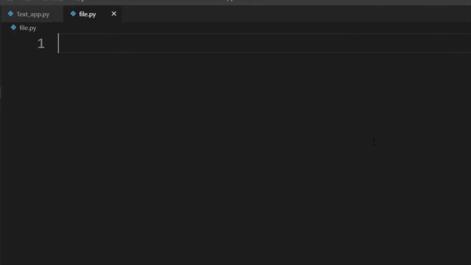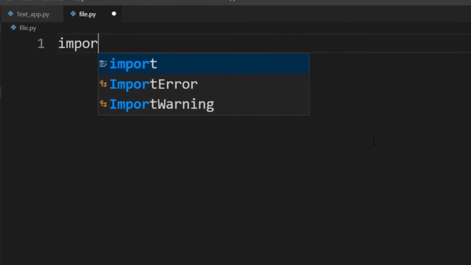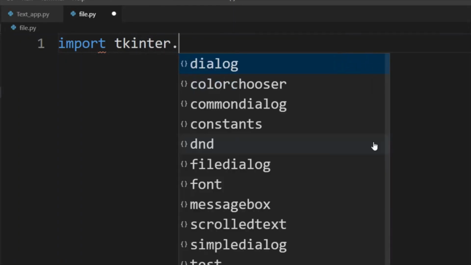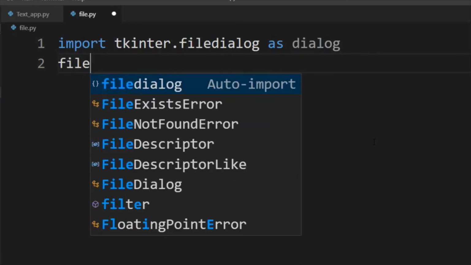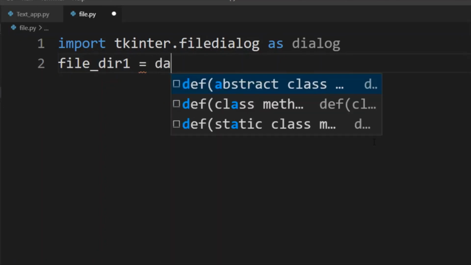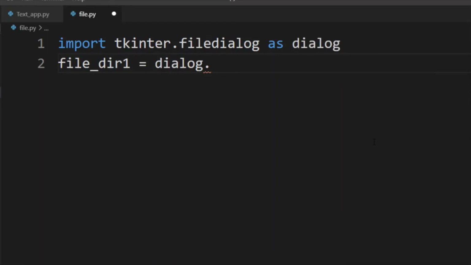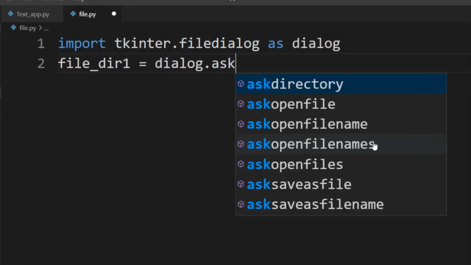Let's take a look at Tkinter FileDialogs. So FileDialogs allow you to open a folder or file, even save a file using a graphical method in a GUI. So in Tkinter, that's especially easy. All you have to do is import the module, import Tkinter.FileDialog as dialog, and let's say file dir1 is equal to dialog dot. As you can see, we have ask open directory, ask open file, ask open file name, ask open file names, ask open files, ask. It just goes on. So you could use all of these for different purposes.